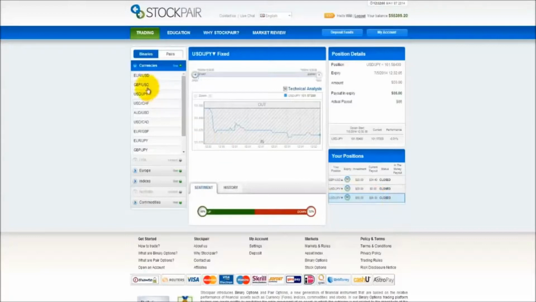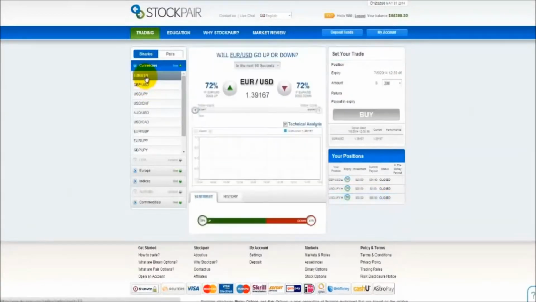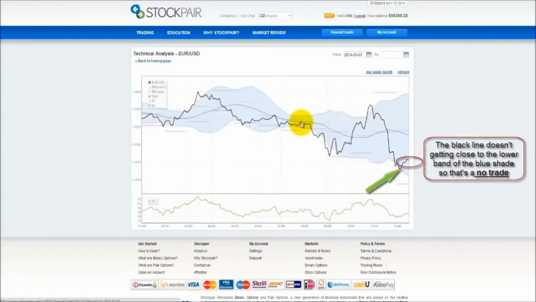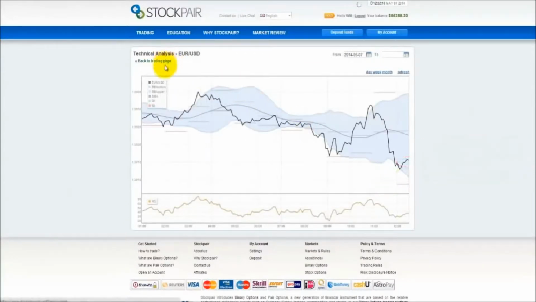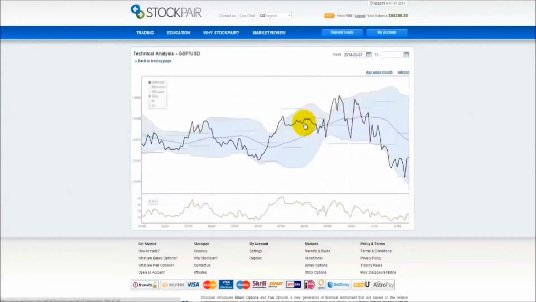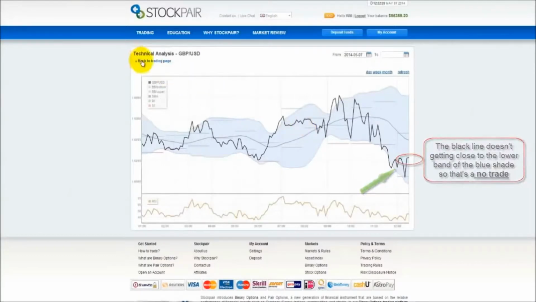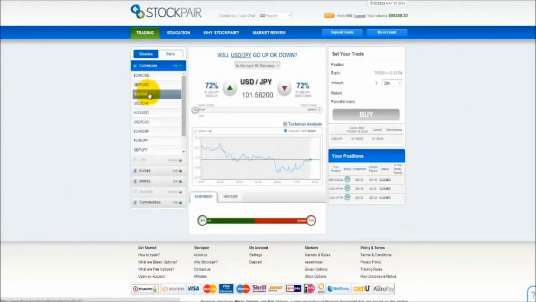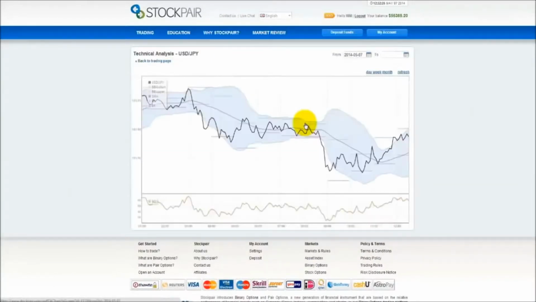Great, I won another trade. Okay, let's continue hunting. No trade for me. Let's take a look at this pair. No trade here. Let's check this pair. No trade for me.